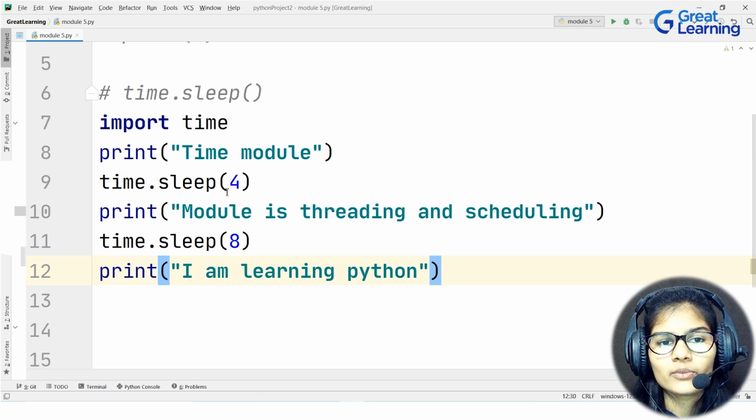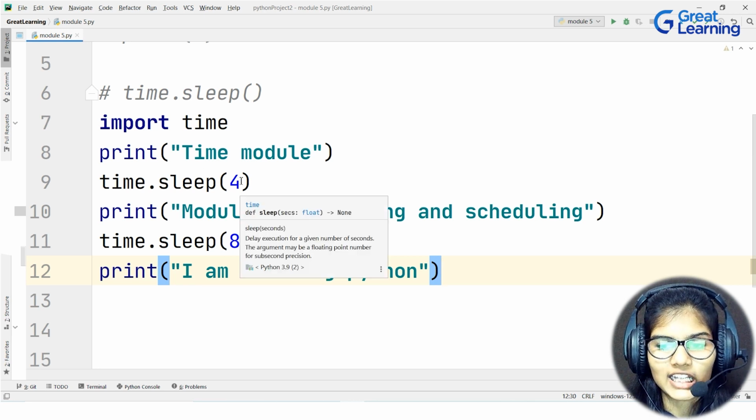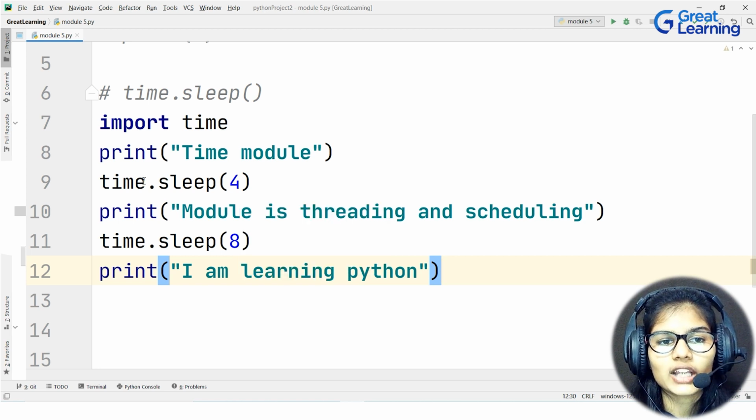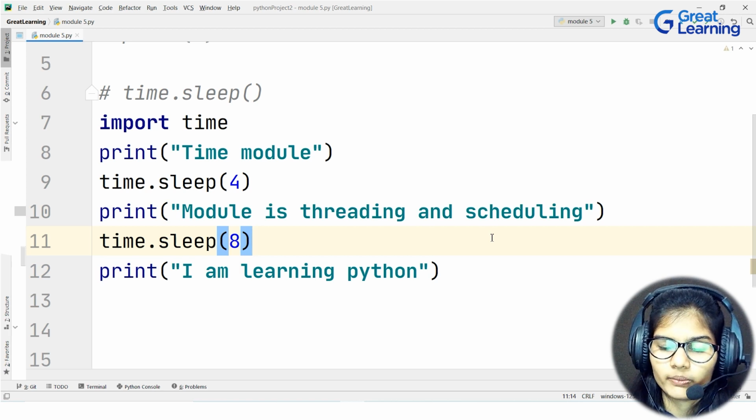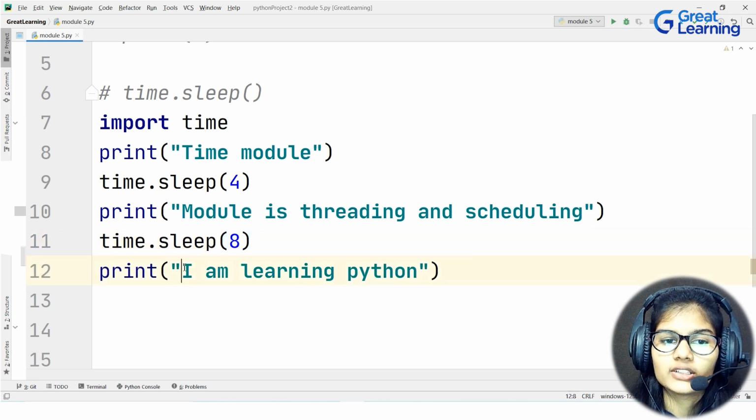Next, I'm having time dot sleep and in brackets 4. When I wrote time dot sleep, after printing the time module statement, it will stop there for 4 seconds, and after the 4 seconds are over, it's going to print this print statement, module is threading and scheduling. Next, again I'm having time dot sleep and in brackets 8. For the next 8 seconds it will stop, and as soon as the 8 seconds are over, it will print this as an output. So this is how it is going to work.